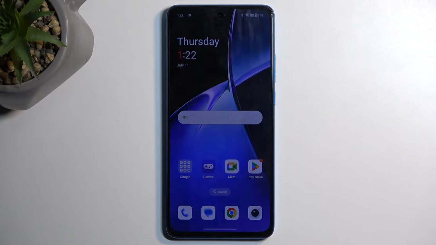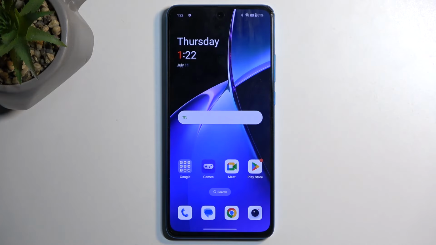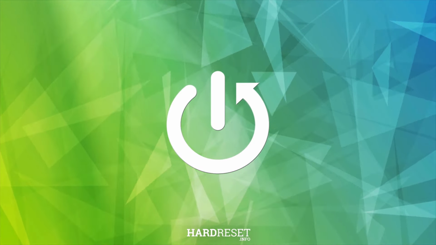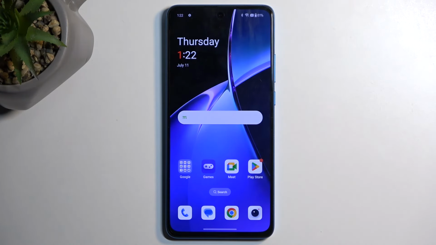Welcome. In front of me is a OnePlus Nord CE 4 Lite, and today I will show you how you can hard reset this device through recovery mode. Now, with that being said, doing such a reset can be done in order to get rid of a screen lock if you have one set that you don't know, and obviously also to just simply get rid of all the data.